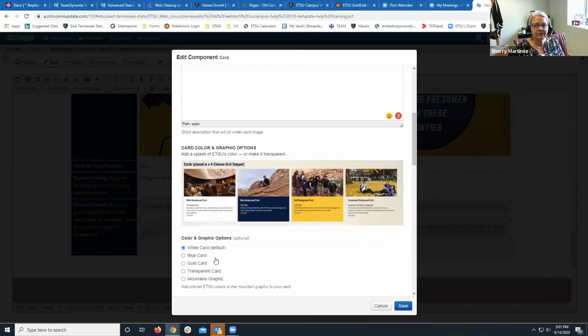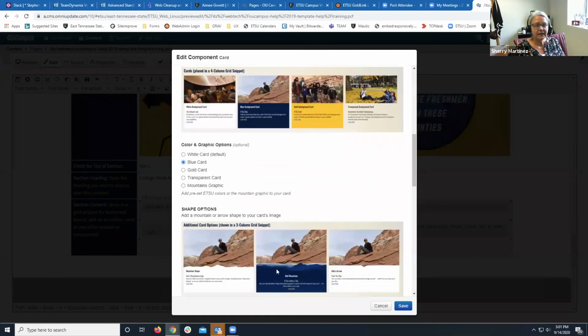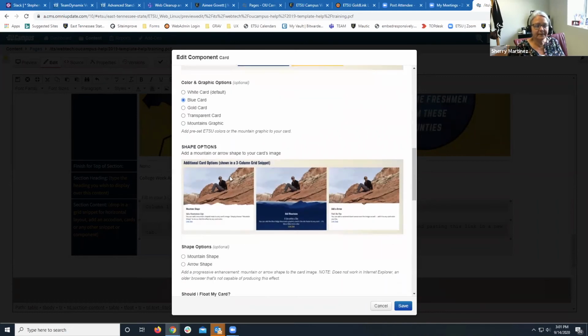So if I scroll down, now this is where I can choose what color card I want. So there's my picture. Below it I can have transparent, gold, blue, or white. I have a gray background, so I'm going to go ahead and do a blue card. And then I'm going to scroll down, and here's this mountain shape option, and that is here. So if I wanted this mountain graphic, it would be up here in the colors. Okay, but I'm not going to select that.